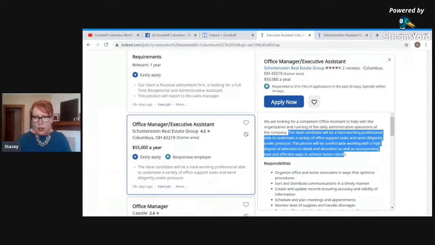Now, remember how I said, put this in your mind, like these right here. Those right there, you can take the language out of those sentences and adapt it to your professional summary. So if they're looking for, their ideal candidate will be a hardworking professional, able to undertake a variety of office support tasks and work diligently under pressure, you can adapt that and even use that same language. You are a hardworking professional executive assistant that has the ability to undertake a variety of office support tasks, working diligently under pressure. There is no problem doing that.